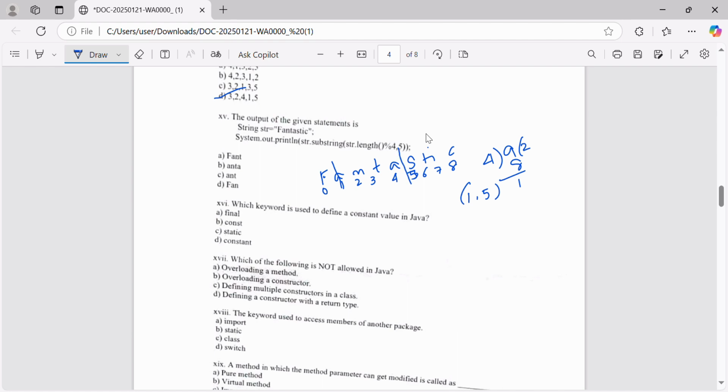So what's the output? A N T A. Where is my answer? So A N T. This is the correct answer.